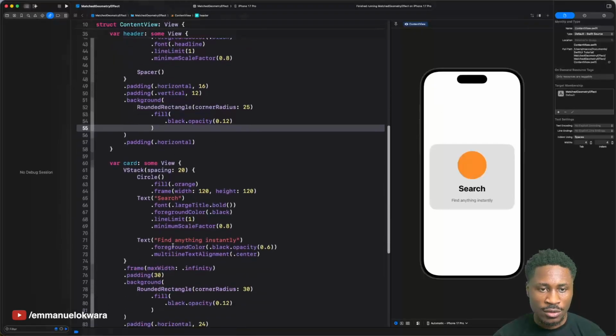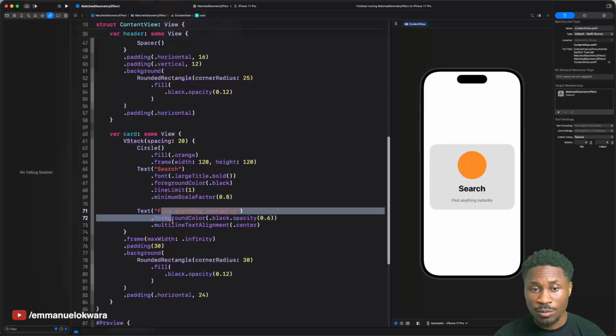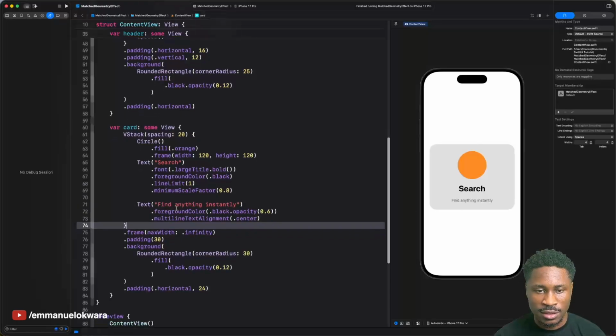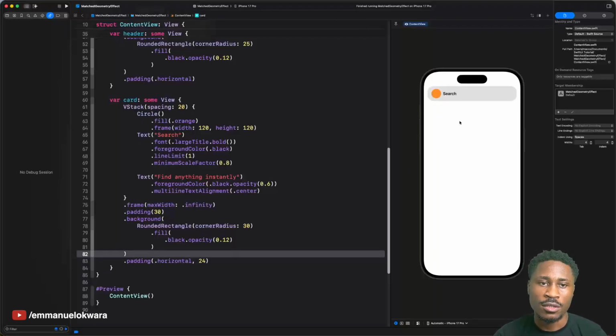And then when we go to the card, you would see that we have a circle. This time the circle is a little bit bigger. And then we have a text. And now we have one more element here, another text that just says find anything instantly. And again, we have a background. All right. So this is very simple, nothing magical happening. Now the question is, how exactly can we make the transition to be a little bit more beautiful?